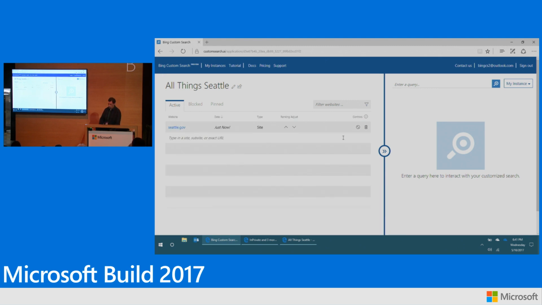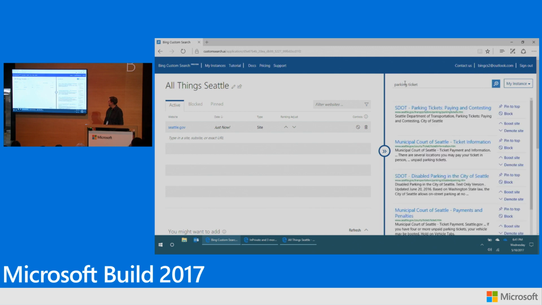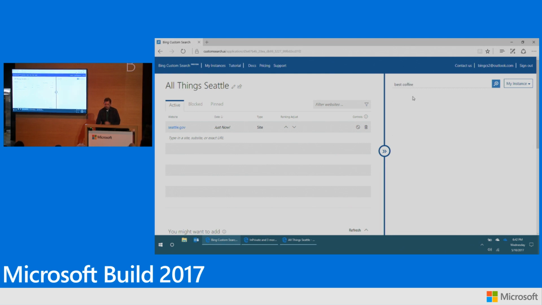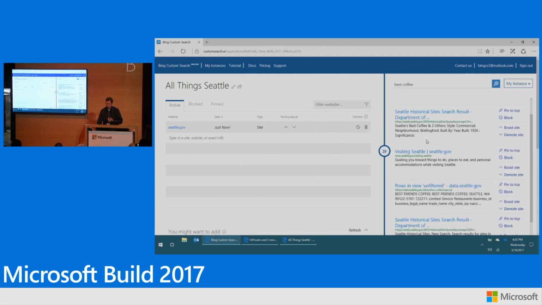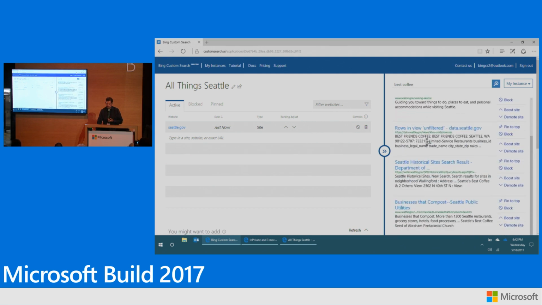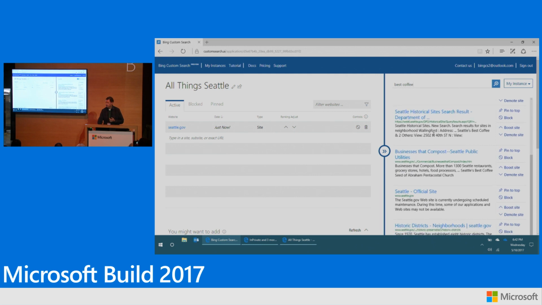So once we do that, we have a great Seattle Gov site search. If you have a parking ticket, that's going to be a good place to find out how to pay it, where to pay it, those sorts of things. Though it may not be the best site to answer queries like best coffee in Seattle. I have my favorites, but really we have random rows, historical sites. So we want to add more sites to really flesh out this Seattle portal.